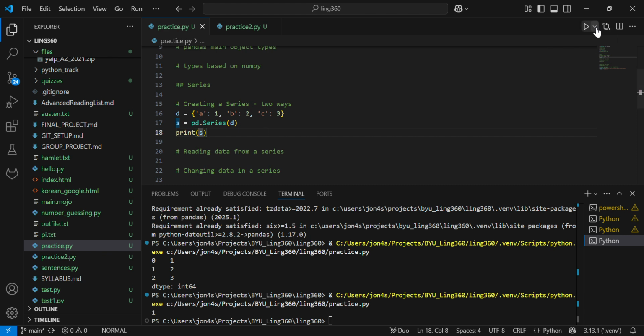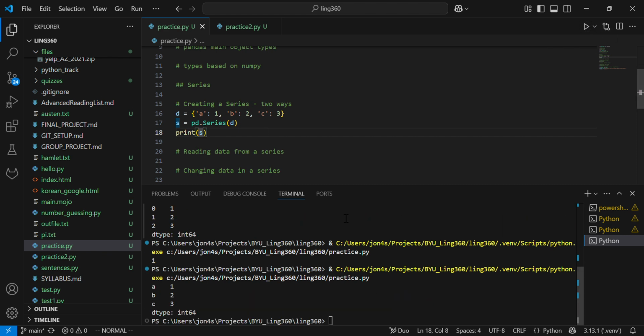So now if we print that series, let's see how it's different. Now our indexes are letters instead of numbers. And I guess I'm jumping here to the next comment. We're reading data.